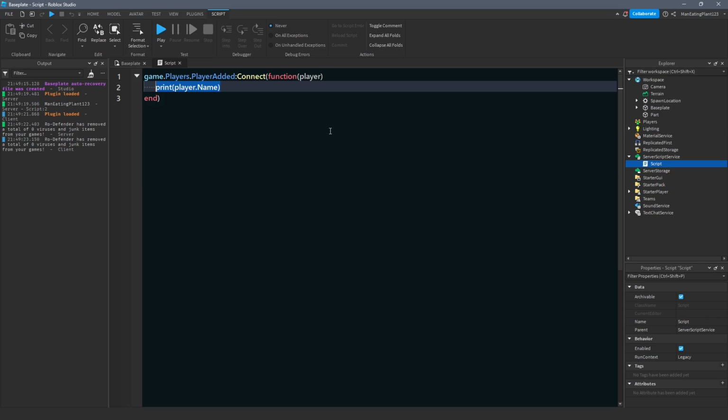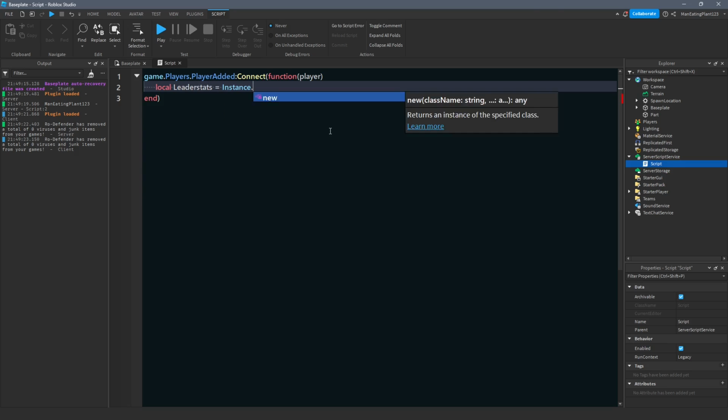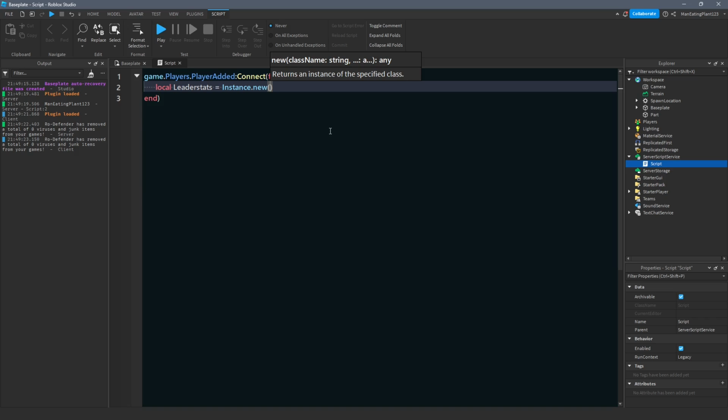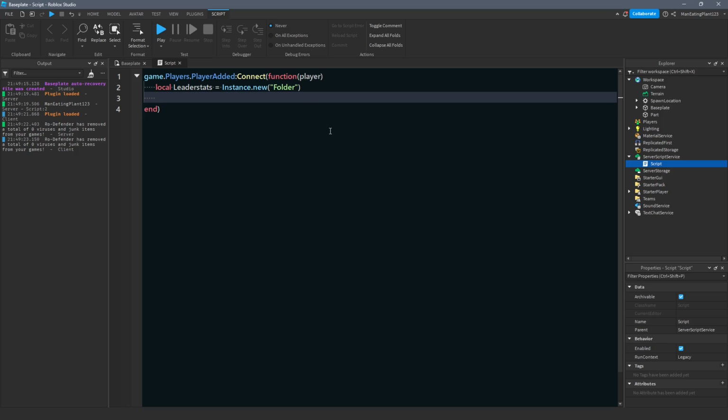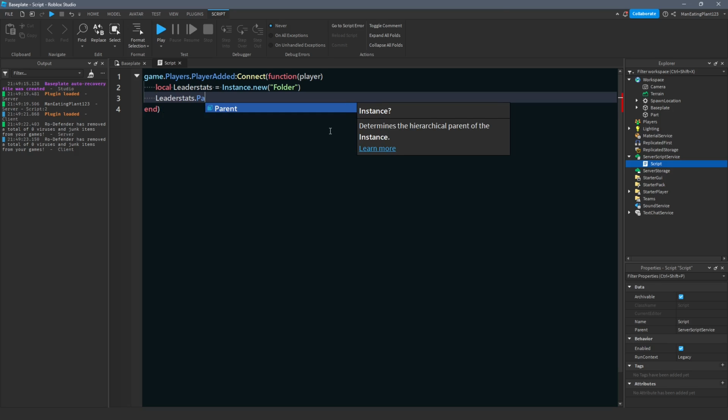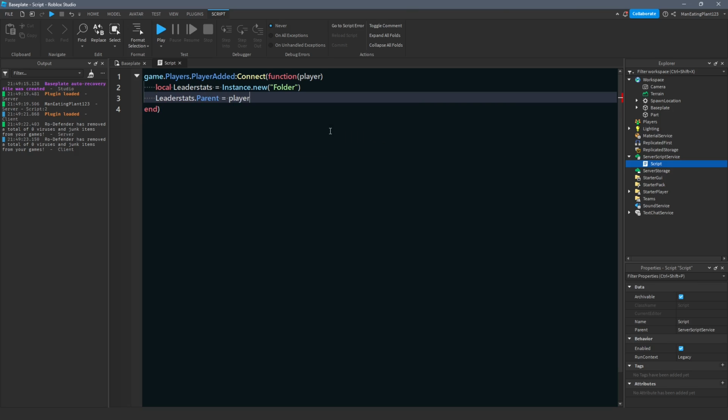Well, I'm going to show you what that folder is and what it should be called. Now the variable name doesn't matter, but the name as a string does matter. So let me show you. Local leaderstats equals Instance.new. So we're going to make a new object, and the object we want is called a folder, and we want that to be leaderstats. We want the parent to be equal to player.